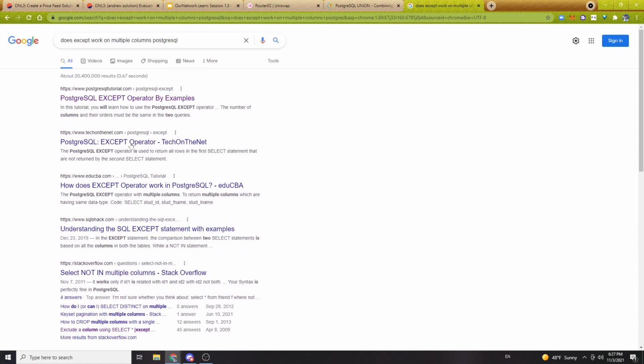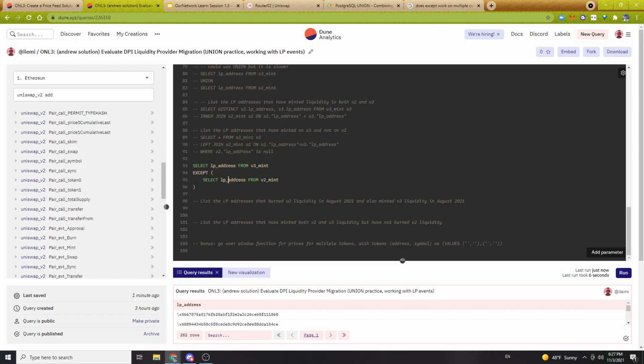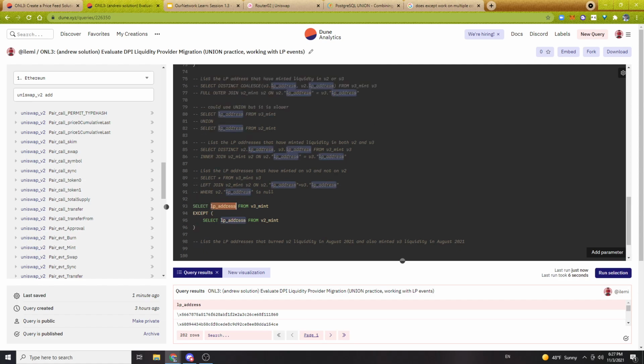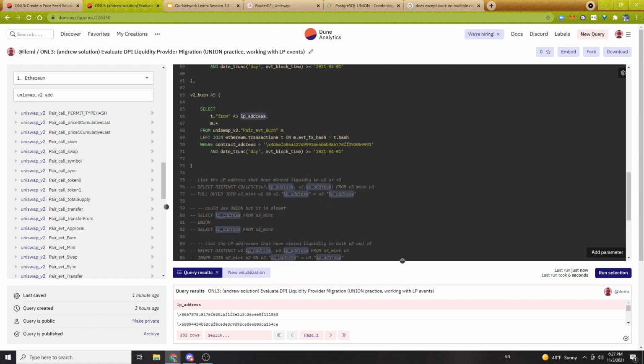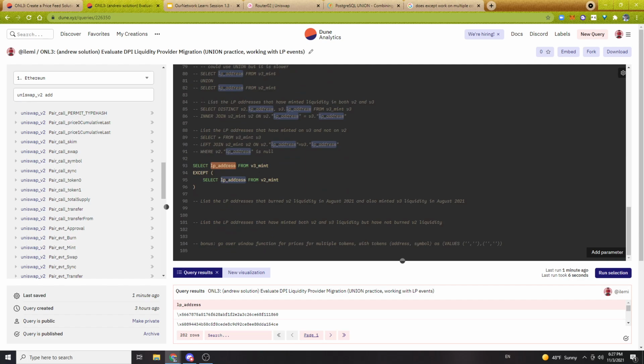It will work. Andrew, it works on multiple columns. They have to be of the same data type. That is the catch. So we need to ensure that the data types are the same. It's the same table, so I'm surprised that selecting all doesn't work.